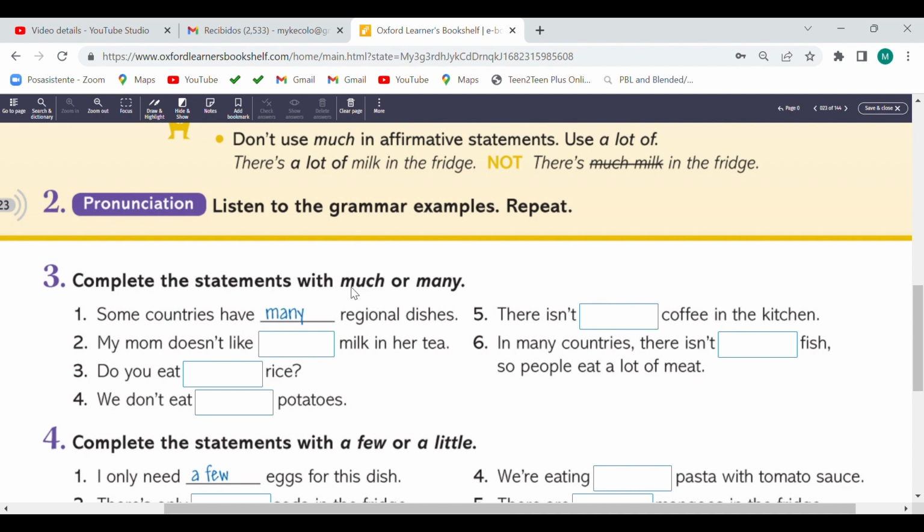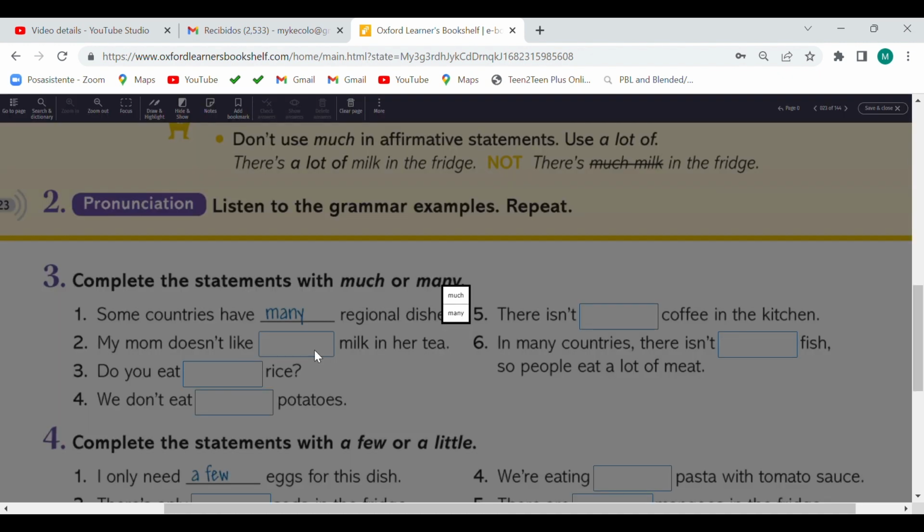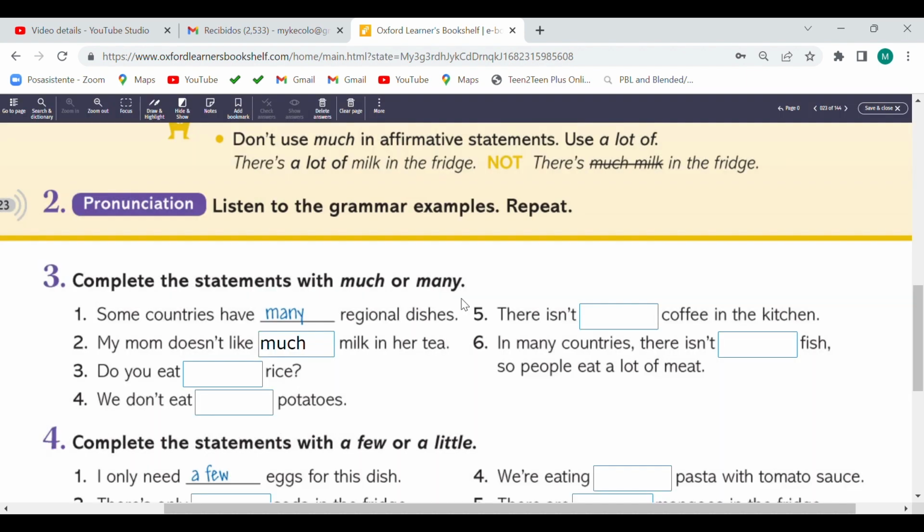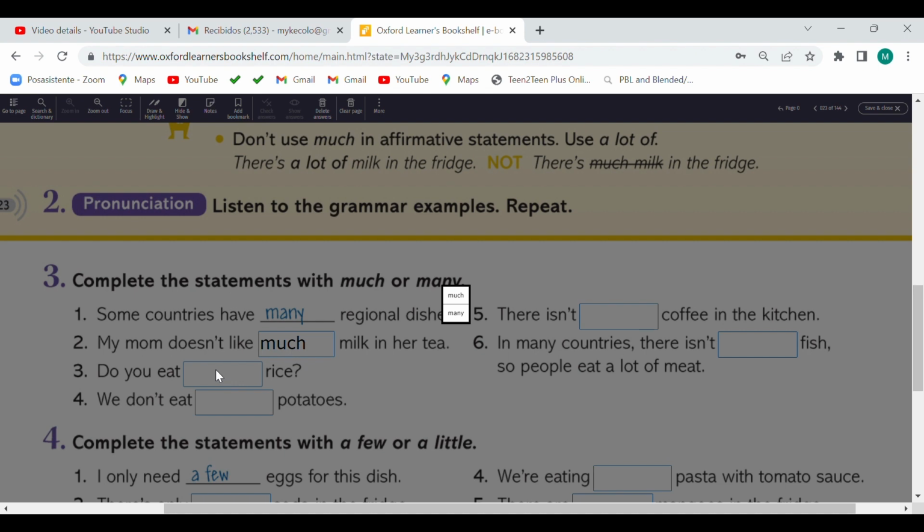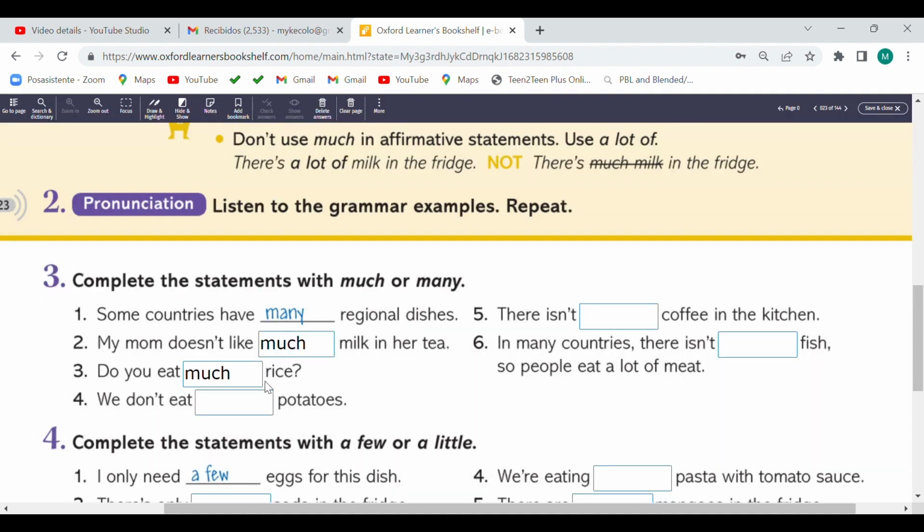For example, number 1 is many. Number 2, my mom doesn't like much or many milk in her teeth. Much, ¿verdad? Porque la leche no se puede contar. Exercise number 3. Do you eat much or many rice? El arroz. Much. No podemos contarlo. Number 4. We don't eat potatoes. Obviamente que las papas sí. Many.